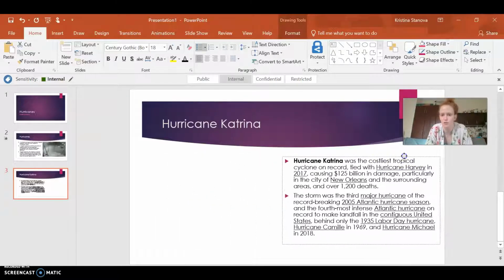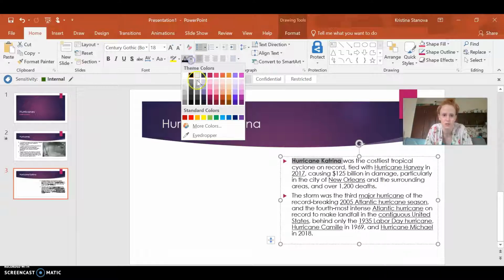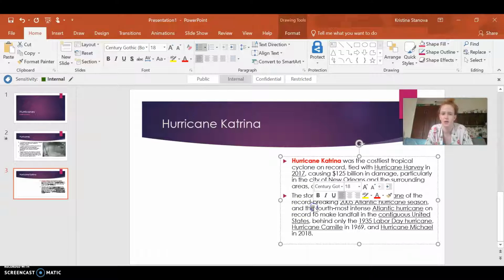This time I'm going to put it on the right. This is all up to you guys. You can change fonts, you can change colors. If I want, I can change the color of Hurricane Katrina, so I can put it in red. Okay, the design is all up to you.